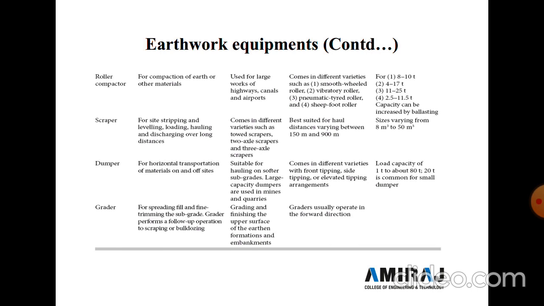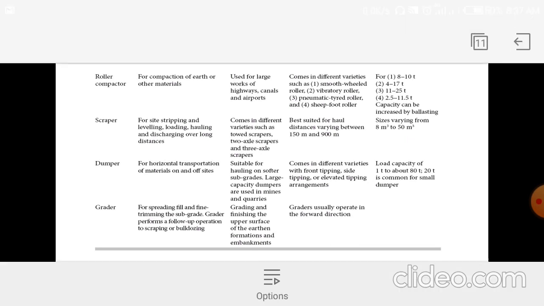Grader. So for spreading, fill and pile trimming, subgrade, a grader performs the follow-up operation of a scraping bulldozer, and grading and finishing the upper surface of the earthen formation and embankment, and a grader is usually operated in a forward direction only. So these are the earthwork equipment.